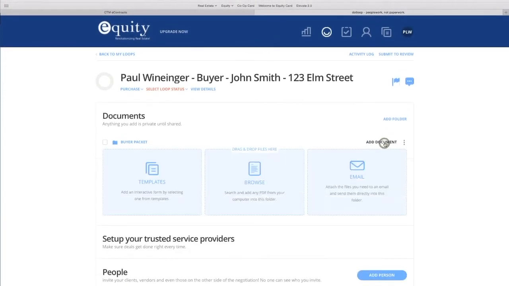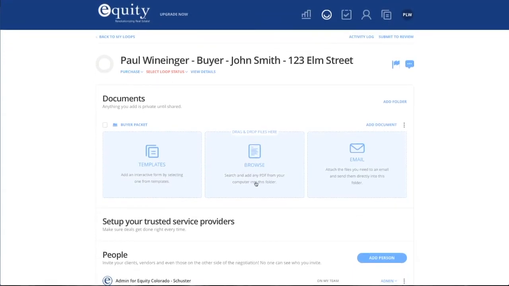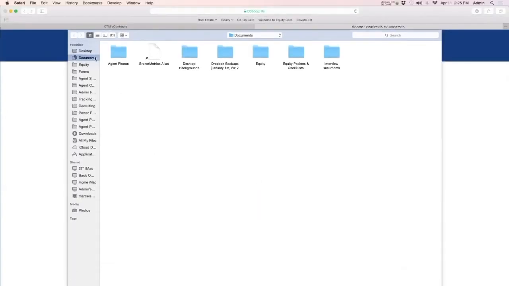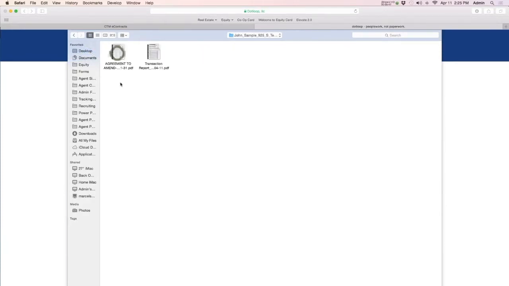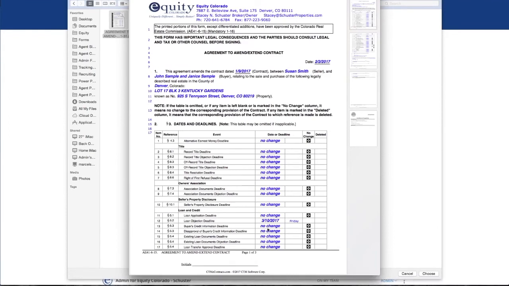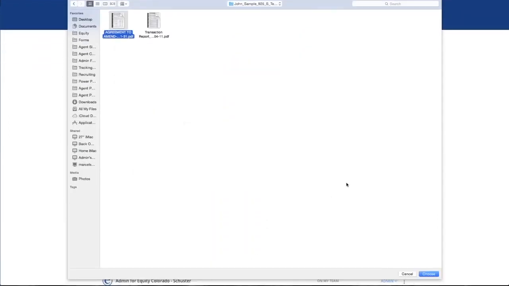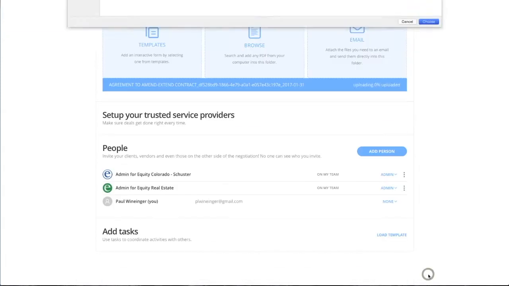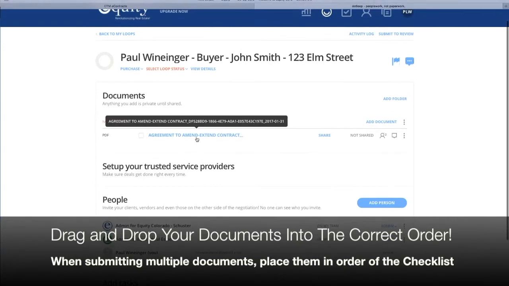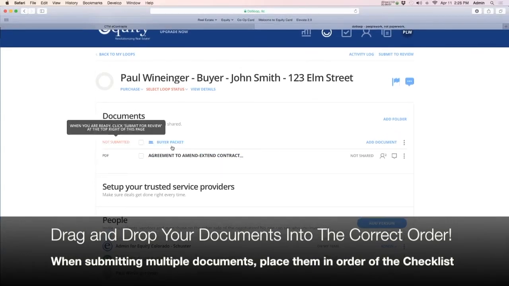Next, we're going to click Add Document. In the middle here, you'll see a Browse option, which will allow you to locate files saved on your computer. If you recall, we saved that amend extend from earlier to my desktop, so I'll open the folder, select the amend extend, and I always like to preview the document to make sure it's the one I'm trying to upload. And this looks good. So with the document selected, I'm going to click the Choose button, and you'll see .loop adds the document straight to the folder that we just created.